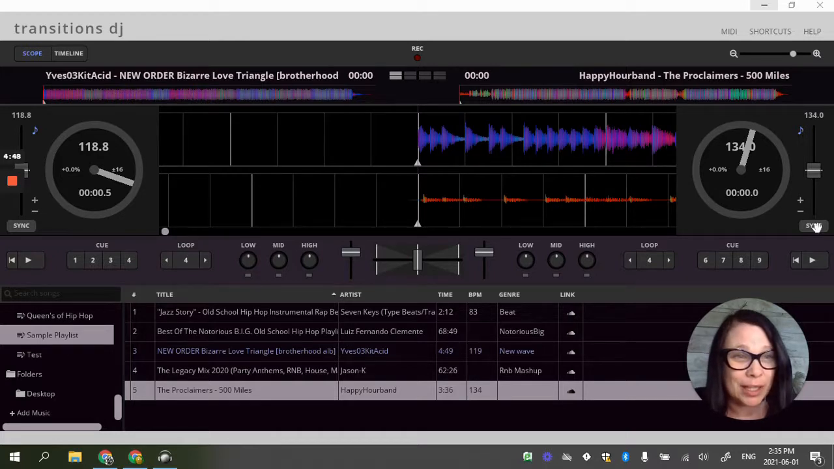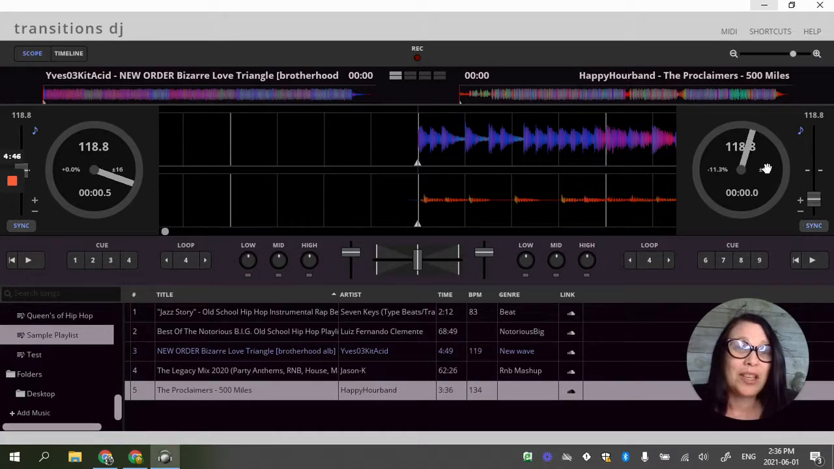Remember, you're going to hit the sync button to make sure they're synced. It's going to change the sound a little bit for the Proclaimers, but I think the genre works really well, so I think it's going to be okay. It's not too big of a difference.